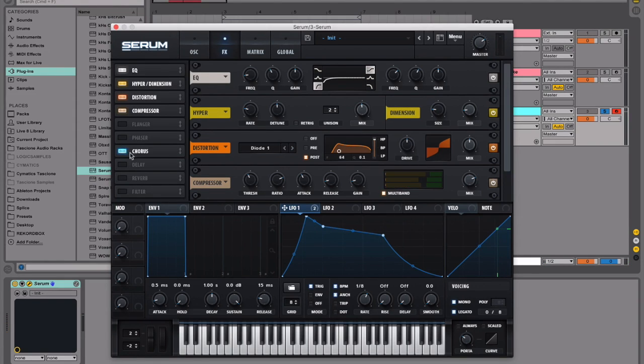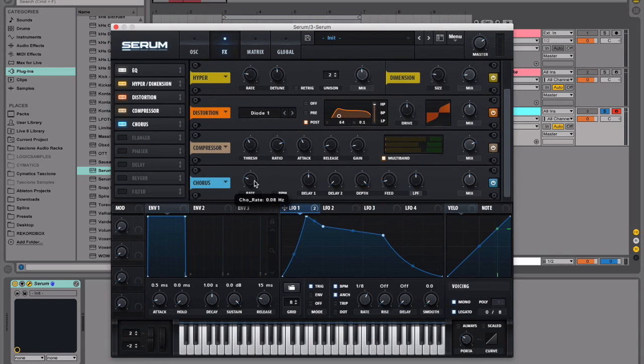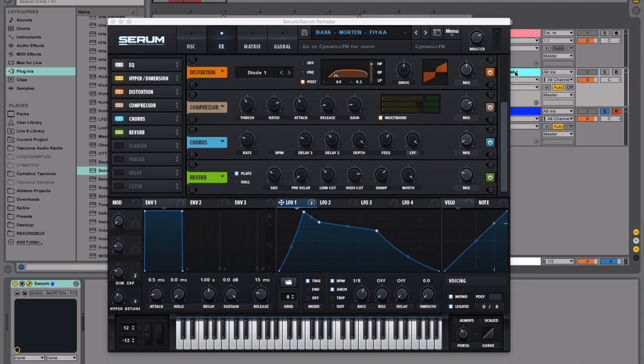Next thing we're going to add is a chorus. And we're going to leave the rate at 0.08. The first delay will be at 1.2. The second delay will be at 2.7. So it's just adding a small delay underneath the sound and giving it a little bit more of a texture.